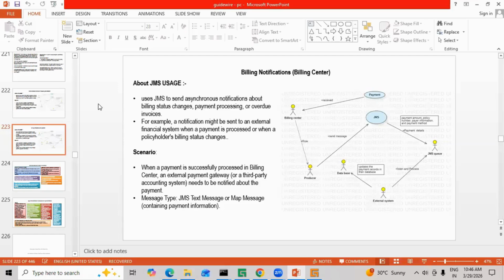Messaging as part of Billing Center. Majorly, this is used to send asynchronous notifications about the status of the changes in the billing that we have. At the same time, if you want to know about the payment processing, or how many overdue invoices we have, everything we can see in the JMS part. That is one thing.